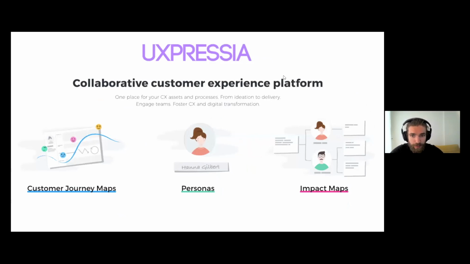And this is where UXPressia comes in place. So UXPressia is a collaborative customer experience platform. It's basically one single place to create, store, and manage all of your CX assets. The platform consists of three modules: customer journey mapping module, personas module, and impact maps.